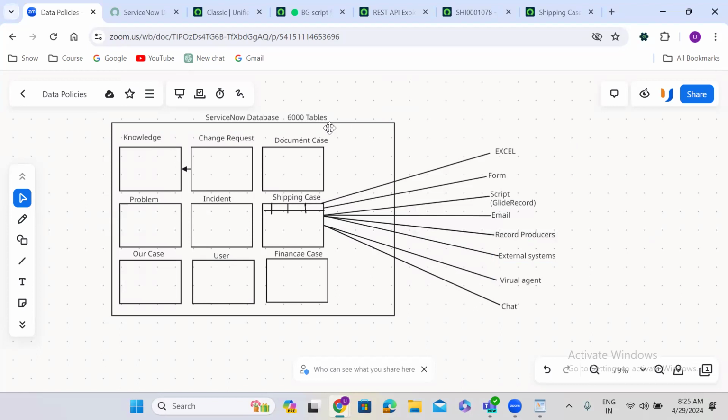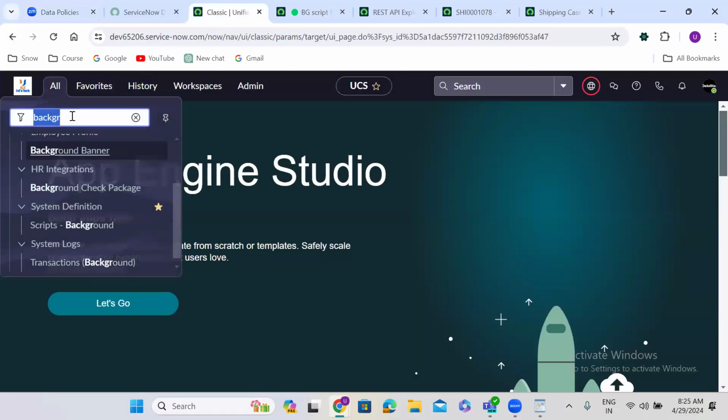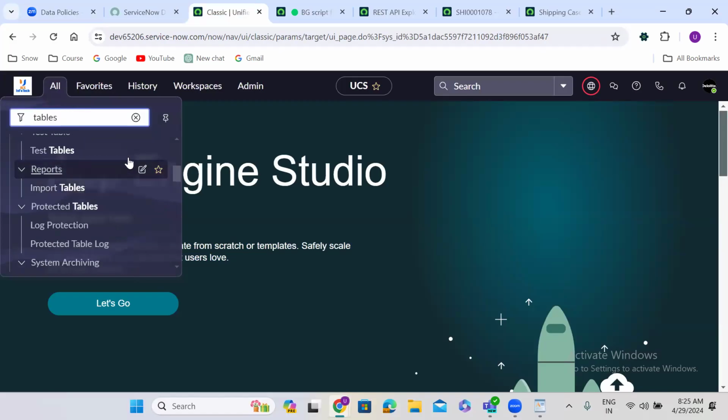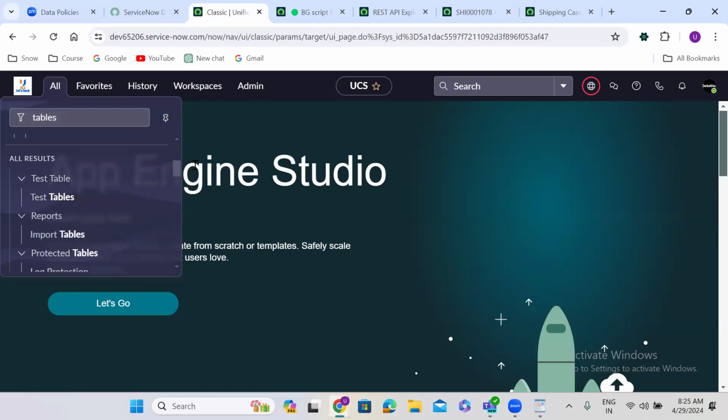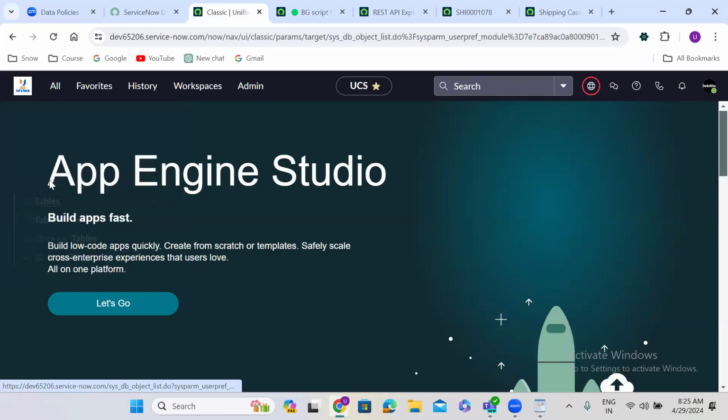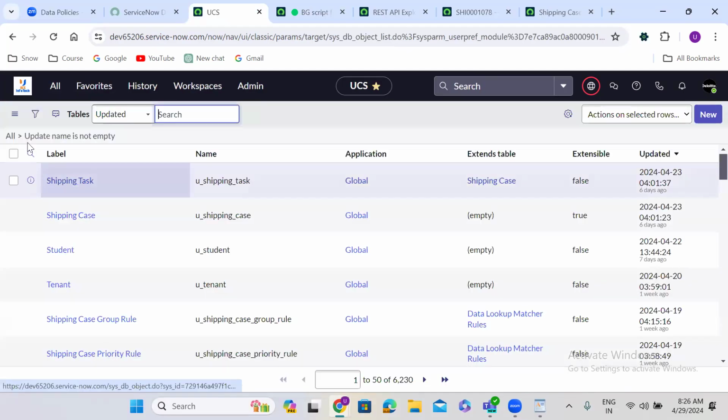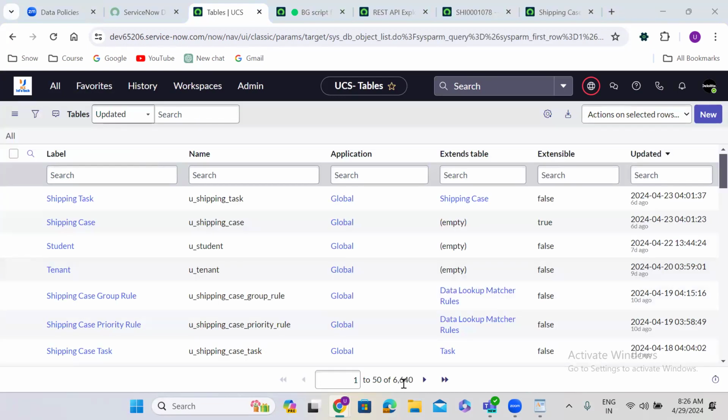6,000 tables. It can be more than that. Just as an example, I have given you. If you go to the ServiceNow database, 6,640 tables are there, right? It can be more than that. It can be 1,000 tables. It can be 2,000 tables. It can be 10,000 tables. No limit. Understand my point?